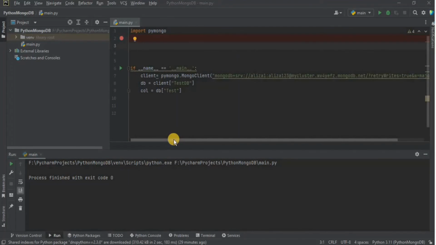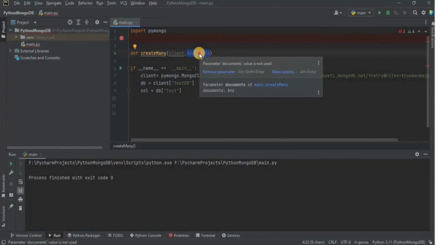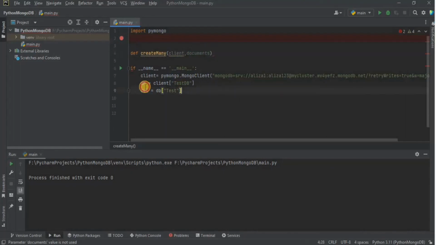Now we are going to move towards insertion of data using PyCharm into the MongoDB present inside the MongoDB Atlas. Now what I'm going to do is I'll first create a function, and I'm going to call it create_many or insert_many, and inside it we have to add a client and a documents object. I am using documents here because I am inserting many documents. If you were to insert a single document, you have to use a single document object here.